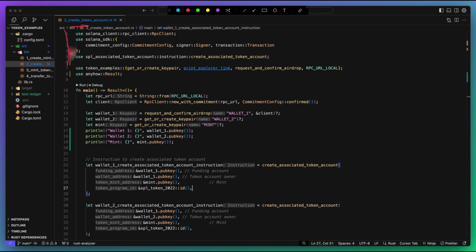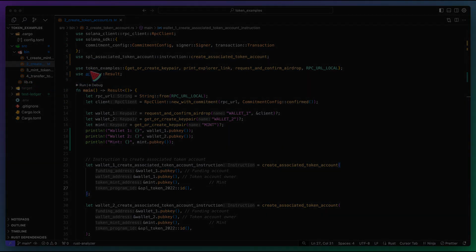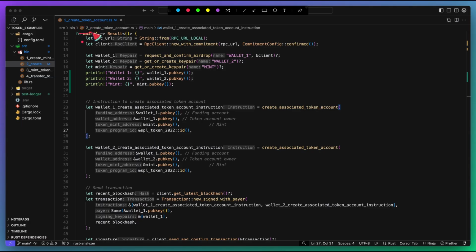Next, let's walk through how this example works. These are the Solana dependencies we'll be using, and we're going to be using some helpers from this lib.rs file. Here in our main function, the first thing we do is create a connection to our local test validator. Then we get two key pairs that we're calling wallets 1 and 2, and the address of the mint account we created in step 1. Now, the key pairs for these three variables will be stored in this .env file.